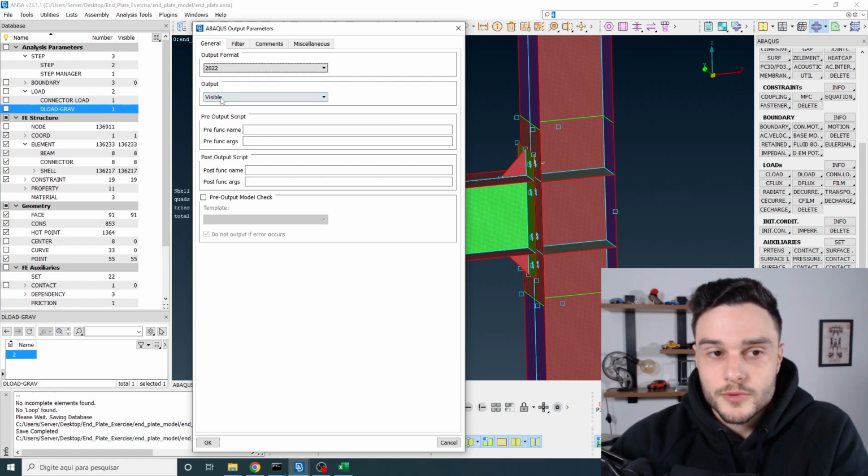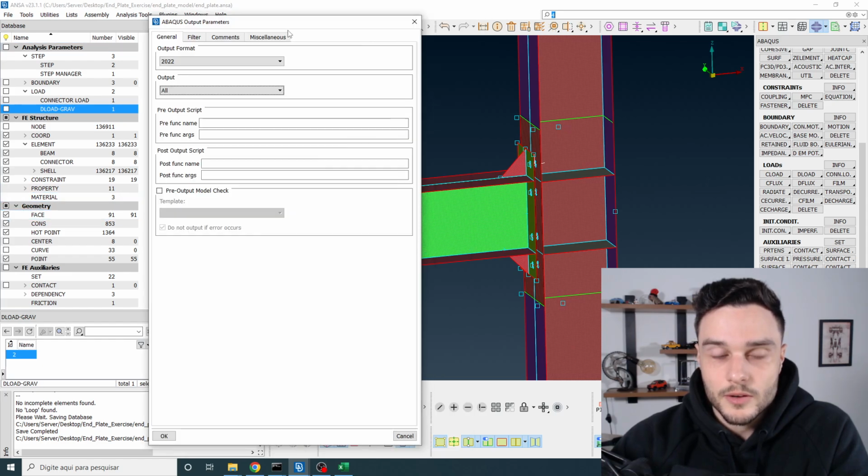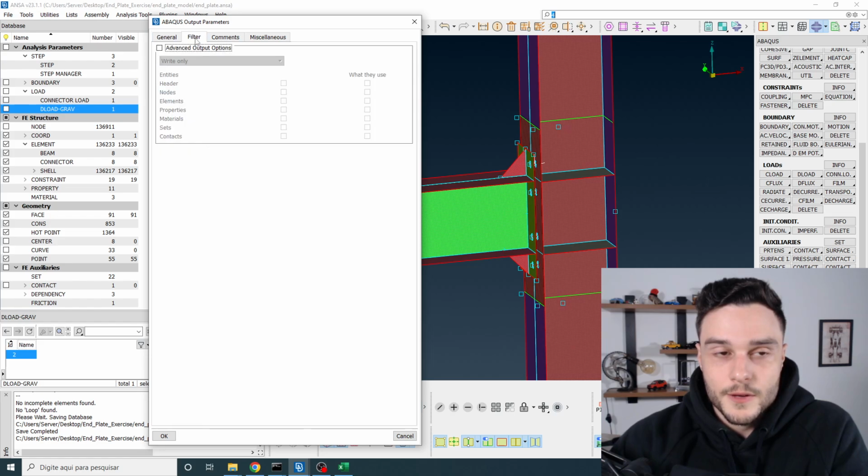I'm going to output all, not only what is visible, but all, because maybe I have something that is not visible here, and I want to output it as well. In the Filter tab, we can apply some kind of filter to write maybe only nodes, elements, and properties, but I don't want to write any kind of filter. I want to output everything.